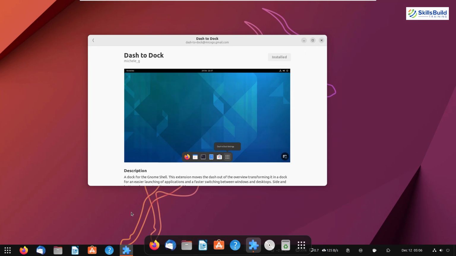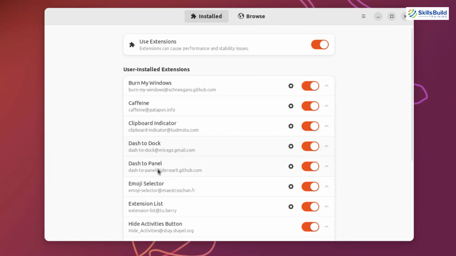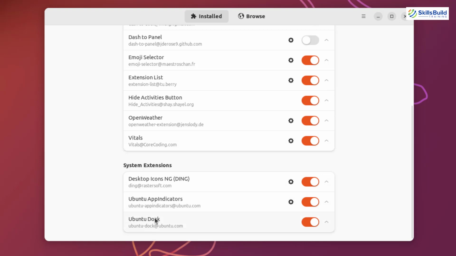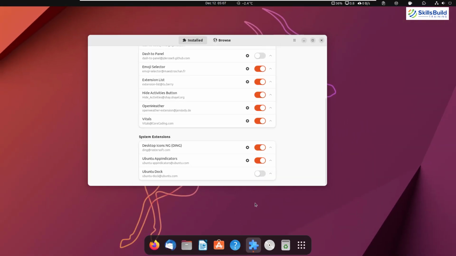Now you might be wondering how to get rid of the one that is already there. Well, do not worry. Just go to your installed section. From here, disable the extension that says Dash to Panel. After that, scroll down and from here, disable Ubuntu Dock as well. And now you will only see your dock at the bottom like this one. So how cool and how easy it is.